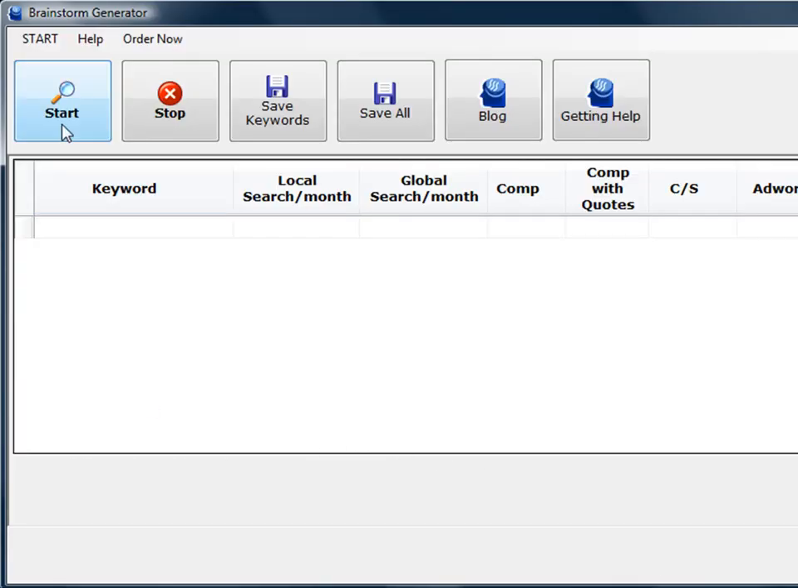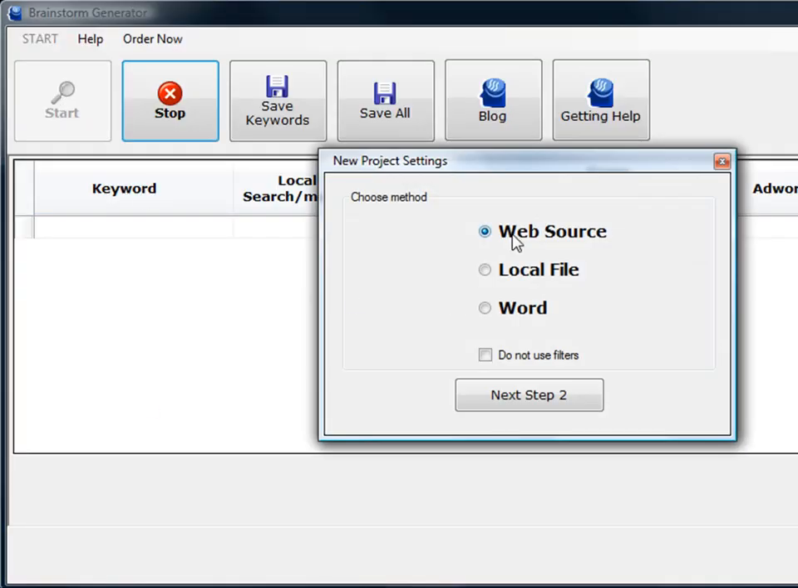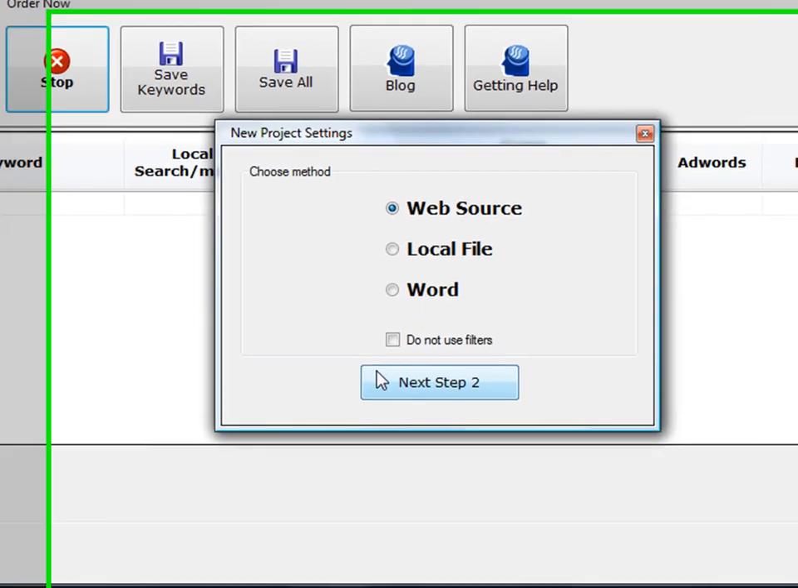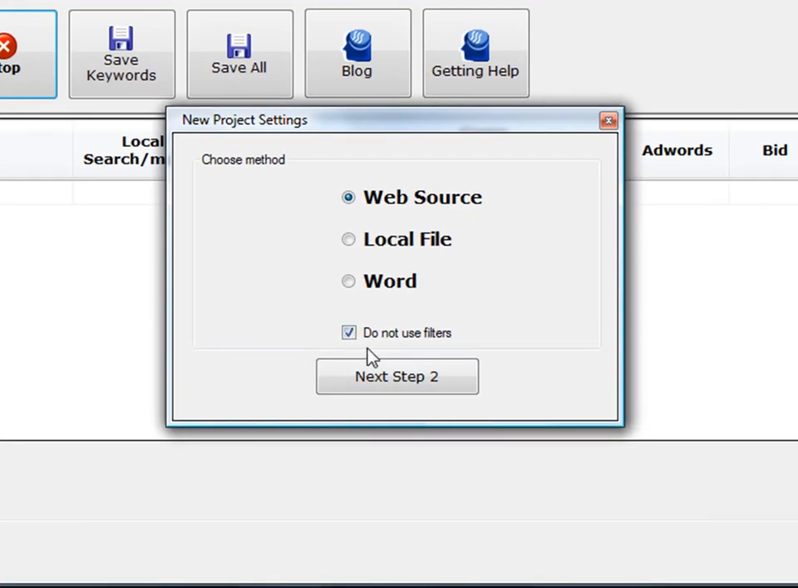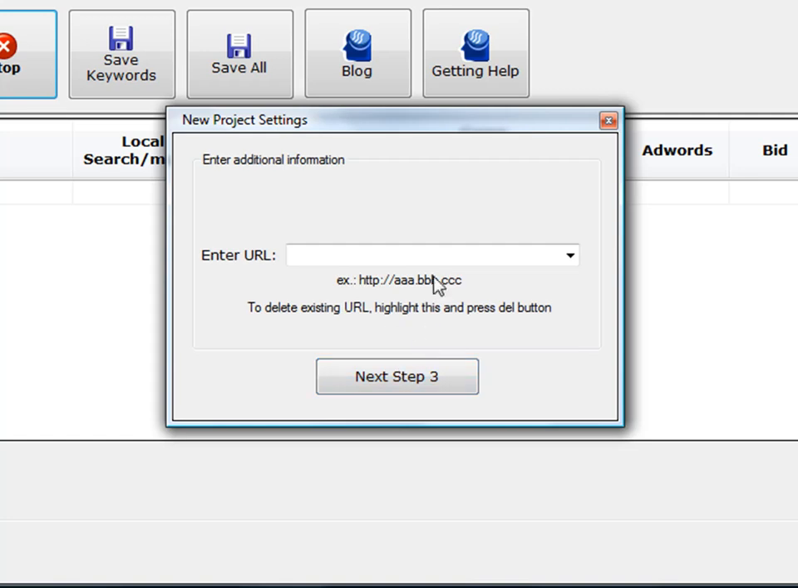Here's the software. Click on start again. This time we choose the web source feature. Check do not use filters. Go to step 2. And here, those results you'll see from my pull down menu were from my own site, peterdrew.net. What this software does is scrape the page that you enter. So you want to enter a page that's got a lot of content and a lot of different words.